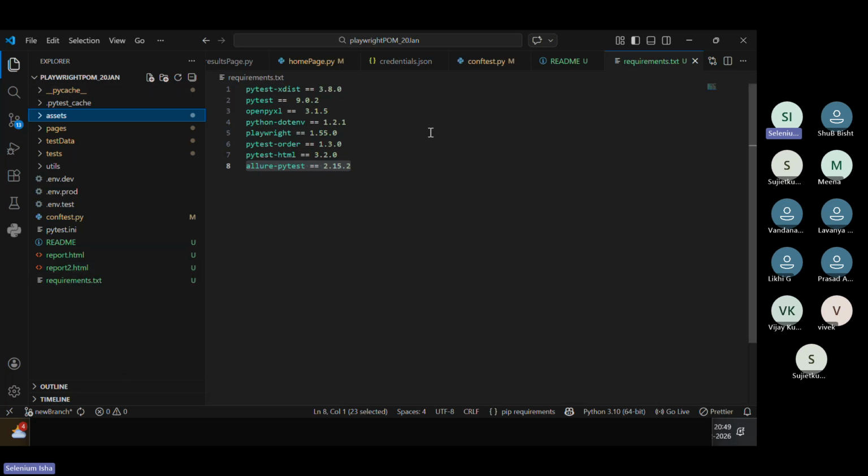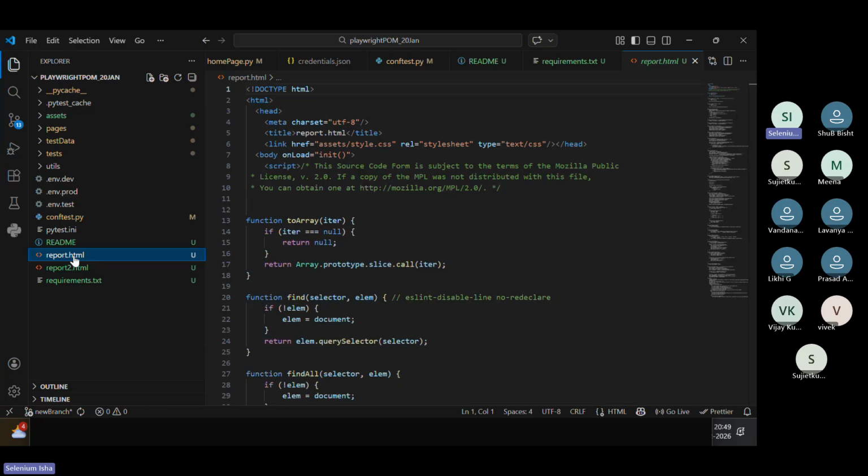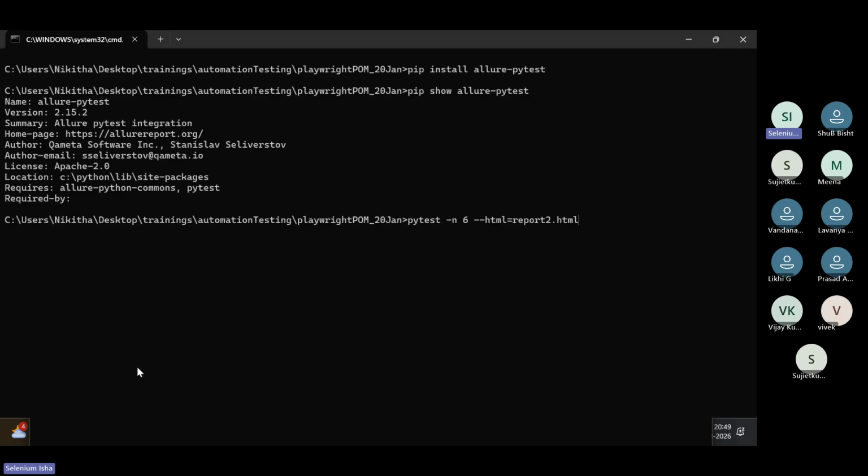Now, Allure will not be straightforward like an HTML. It will not generate a single file. It needs to generate an entire folder. How are we going to generate it? Instead of the HTML, just provide allure. And as I told you, for Allure to get generated, we should not provide a single file. It should be a complete folder.